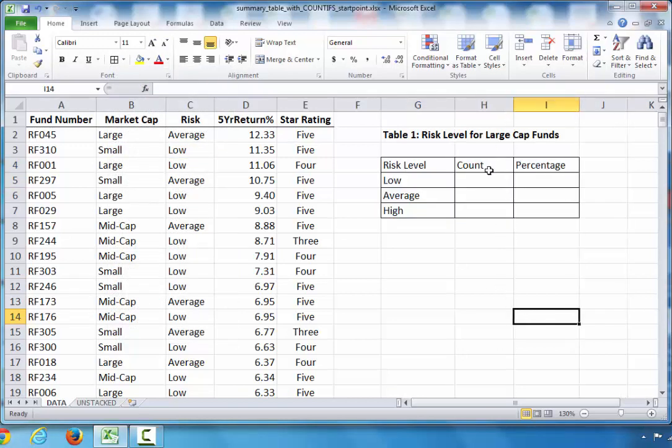Now what I want to do is count how many of the large cap funds in that list have a low risk level. The problem is this data has large cap, small cap, and mid cap funds. So I only want to count the ones that are large cap and low risk for this first category. For the second, I want to count the ones that are large cap and average risk, and so on. So I have two criteria, not just one. The COUNTIF function can be used for counting data values that match one criterion.